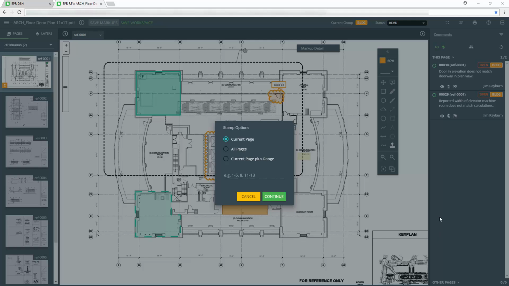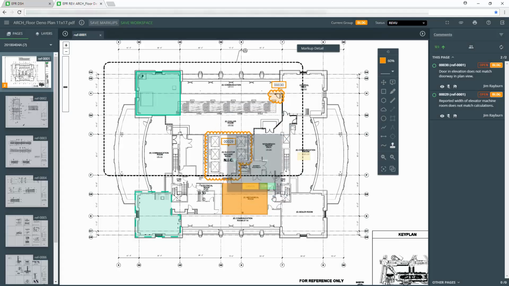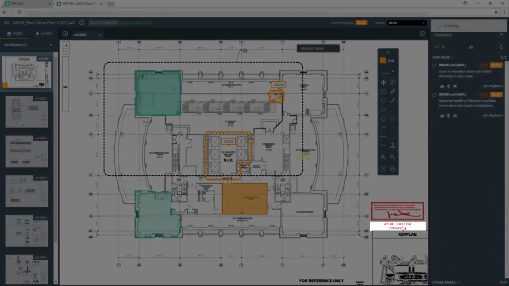Because these stamps are digital, users can just as easily choose to place the stamp on the current page only, place it on all pages, or even define a page range on which to put the selected stamp. The stamp is shown on the EPR review page, with the date and time the stamp was placed displayed below it. If configured to, the stamp may also display the project number.